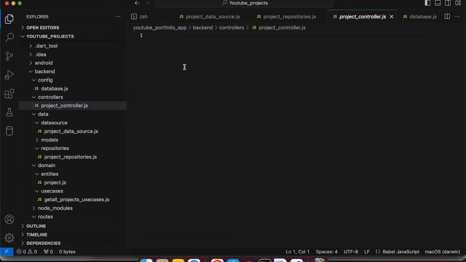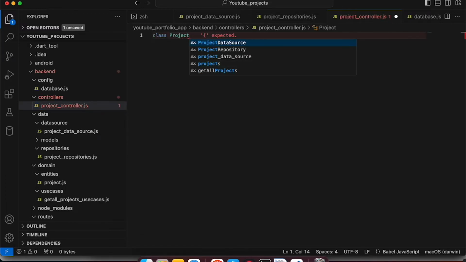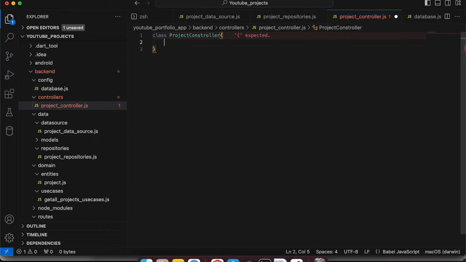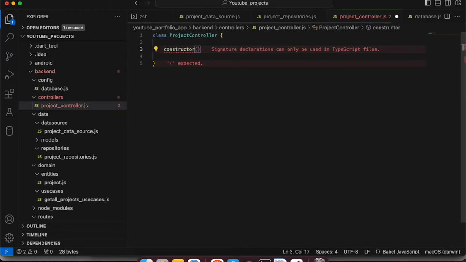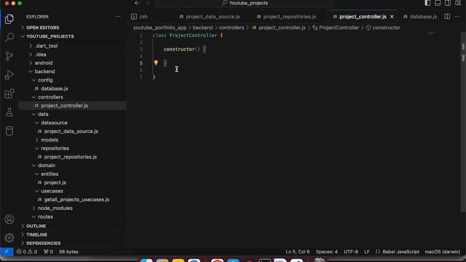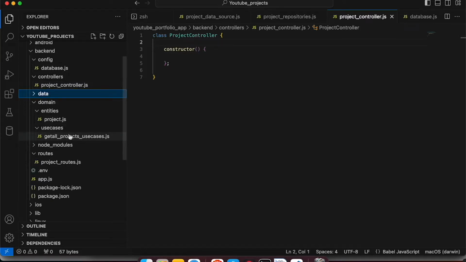So let's define our class, ProjectController. Now we will define the constructor of our class. This constructor takes our use cases, since it is dependent on our domain layer use cases. As of now we have only one use case, the get all projects use case, so we will use that while defining our constructor.